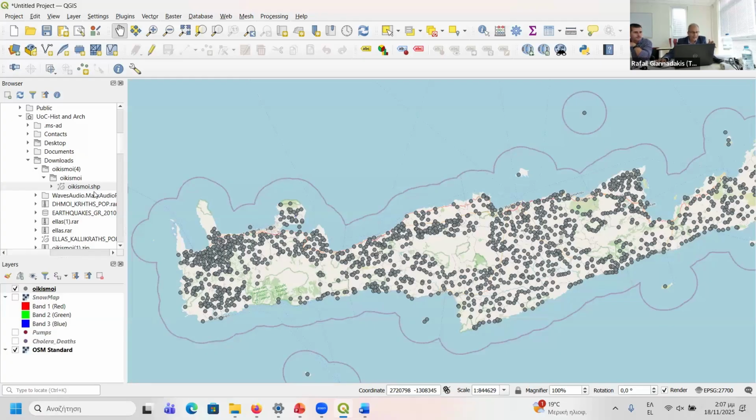As you see in the browser, I also have some shape files about earthquakes. I also have a file with earthquakes all over Greece. From what period? From antiquity? I think only the last 10 years.